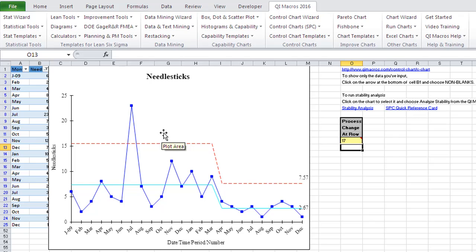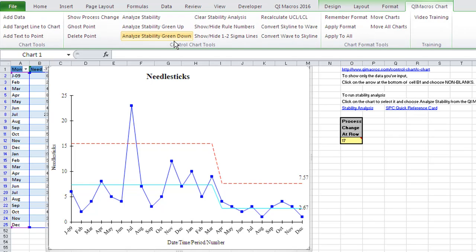So here's our control chart. And again, if we click on that, we can choose to analyze stability. You can see our 1 out of control point and our reduction in performance. And so we've reduced the variation and we've reduced the number of needle sticks using the QIMacros C chart template.